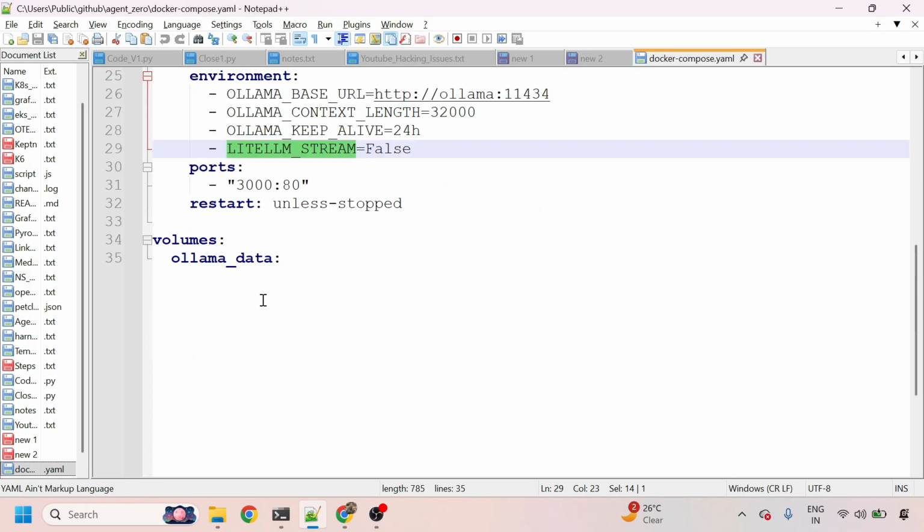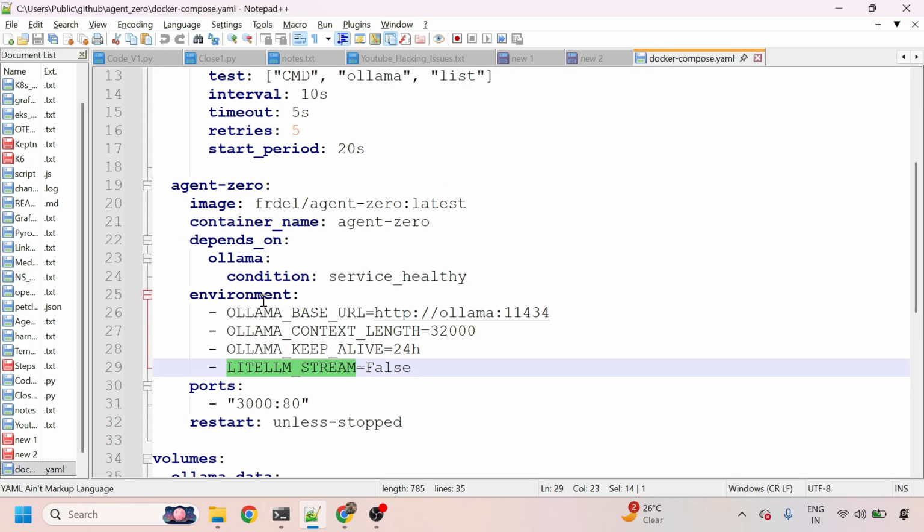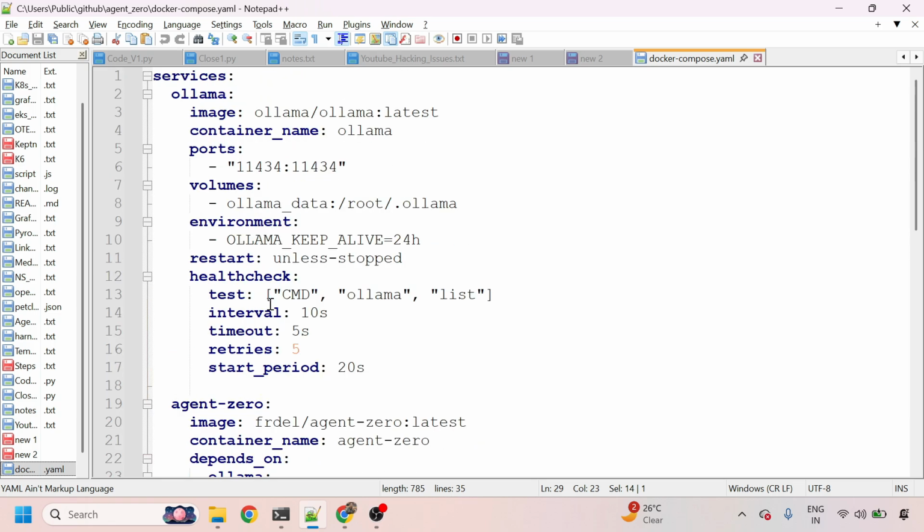I will be posting this docker compose file, so that you can quickly run your Agent Zero and Ollama in the same network, and then get the job done and ask anything, and you can create skills and sub agents using the same network.